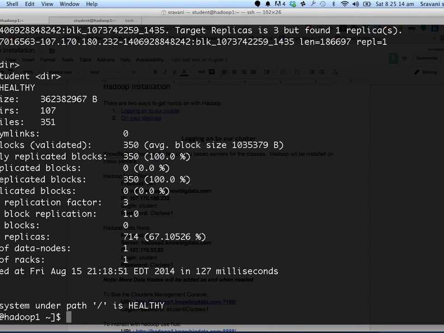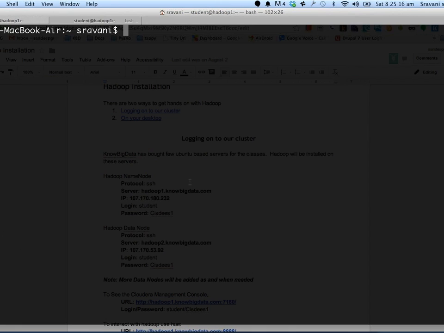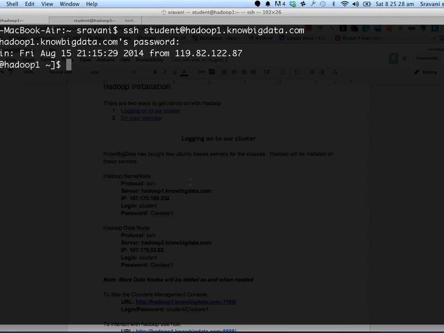All right, let me just show you. I'm doing SSH student at hadoop.nobigdata.com. All right, so this is the SSH server we have. Now to do your work, you create a folder here. Say I will create my own folder.